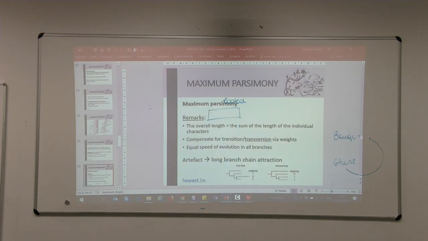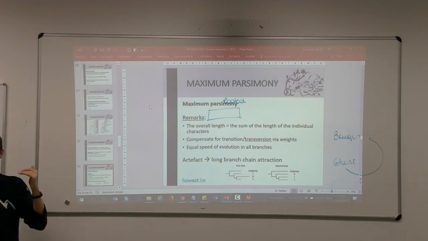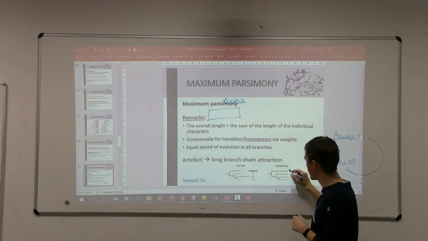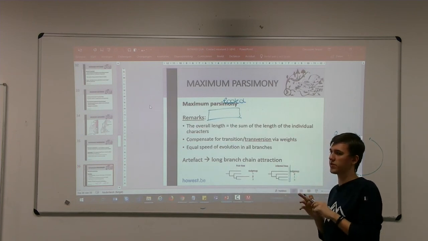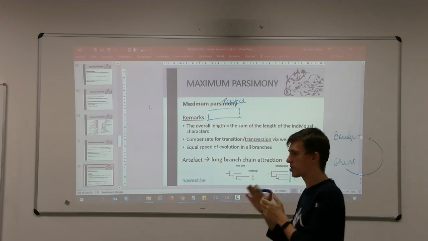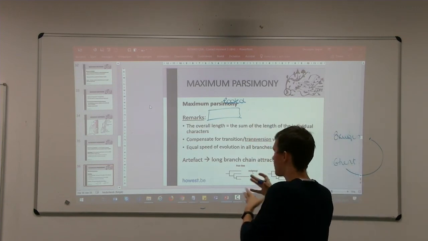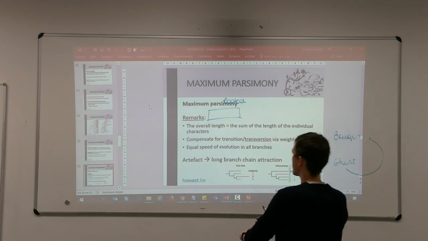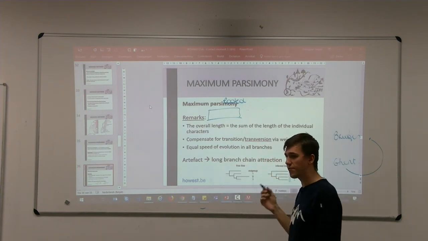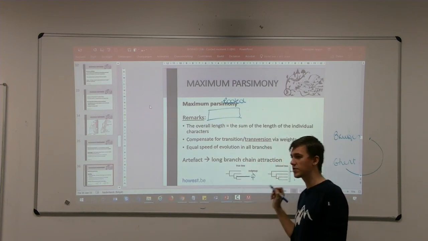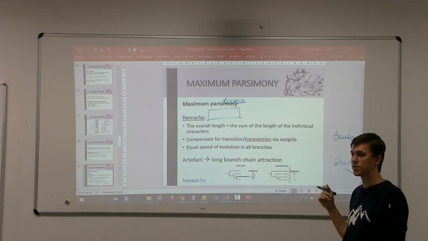A problem that we have here, because we have a minimum evolution tree, is that the tree that we have looks a little bit the same as our UPGMA tree. Meaning that it will place all OTUs on the same position. Every OTU will have the same amount of evolution. And then we have a problem. This is called long branch chain attraction, that if we have one sequence that has evolved very fast, it will not place that sequence on the correct position.